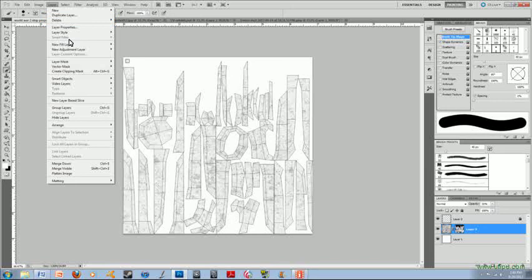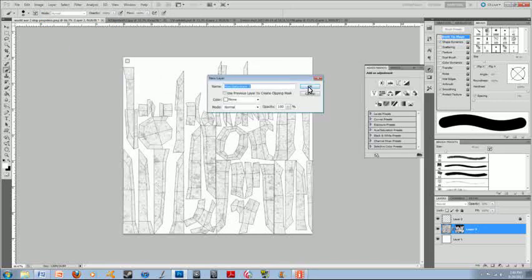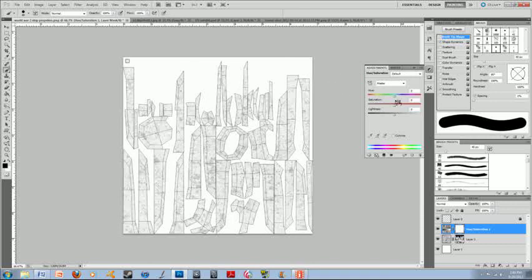So I'm going to go to Layer, New Adjustment Layer, and the adjustment I'm choosing here is Hue Saturation. Now Hue Saturation lets you change the color of something that you're doing. So you can see here it has three sliders. The hue slider lets you change the actual color of your selected area. The saturation slider lets you change how bright that color is, and the lightness slider lets you change how dark or light it is. So with this adjustment layer, I'll be able to give this color and make it darker so that it doesn't look so pale.